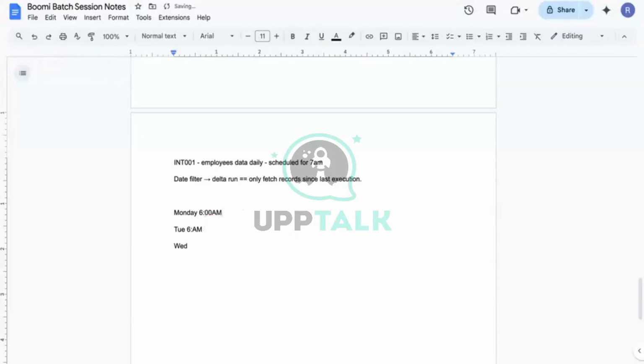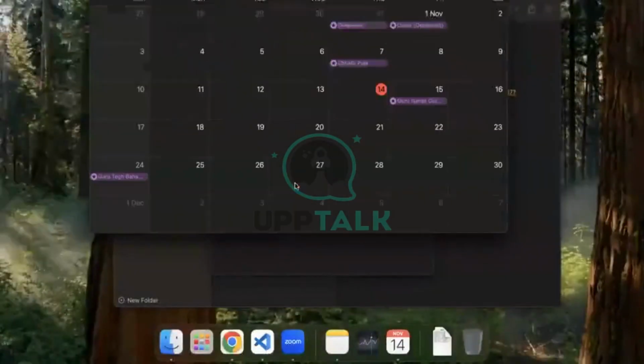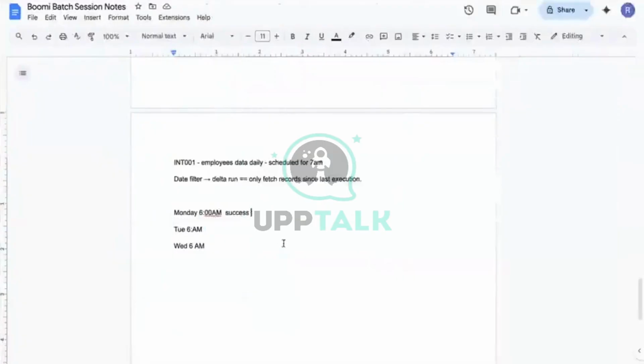Think of it as another way. Your integration is supposed to run at 6 a.m. every day. It is scheduled for it. But for the past Monday it was a success. Your timestamp got stored. Say today is, what, Thursday. Monday was the 11th. You stored the timestamp on it. It got stored as 11 November.